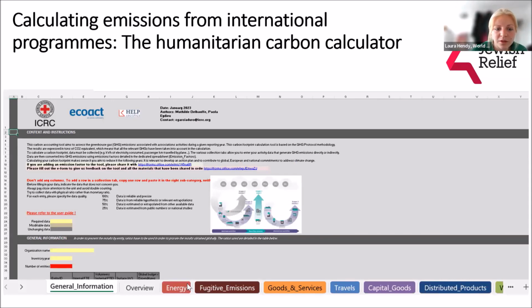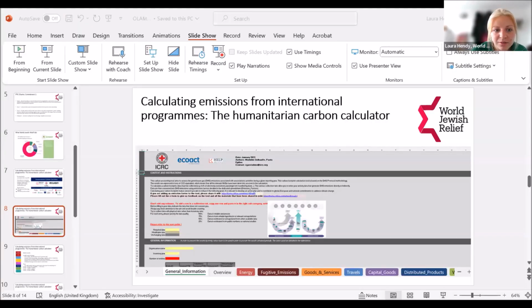So I'm going to switch over. Basically, the calculator is an Excel document that you can download from their website, and we will share the links for all of you to find this. And it has several different tabs along the bottom. So you start off with general information about your organisation, and then you can go through and you input data points to help you work out your emissions under each of these different categories.